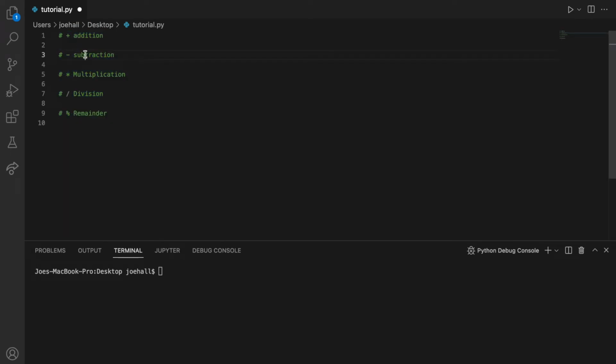We've got addition, subtraction, multiplication, division and remainder. So the addition is just the standard plus sign. For subtraction, it's the minus sign. For multiplication, it's the star sign. On Mac and Windows, I'm pretty sure it's on 8 on the keyboard. Division is just a slash, and remainder is a percentage sign.